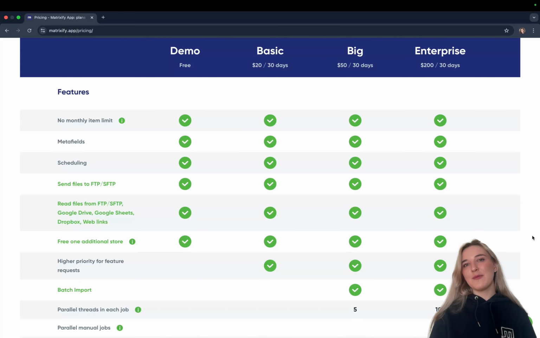And then also moving along to reading files from SFTP, FTP servers, but also from Google Drive, Google Sheets, Dropbox, and web links. So what this means is Matrixify is also able to import from these locations. Generally, any location that's able to give you a publicly available and direct link to the file that you would like to import, that would also work for import. And also, again, this goes for all of the plans we offer, including our free demo plan.